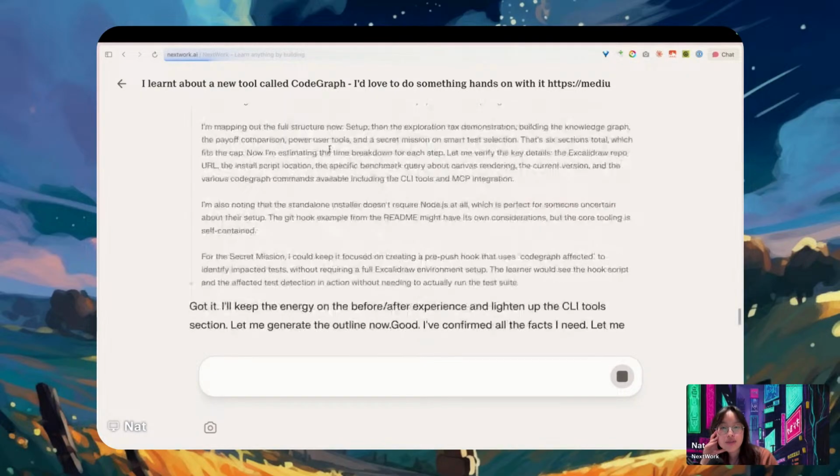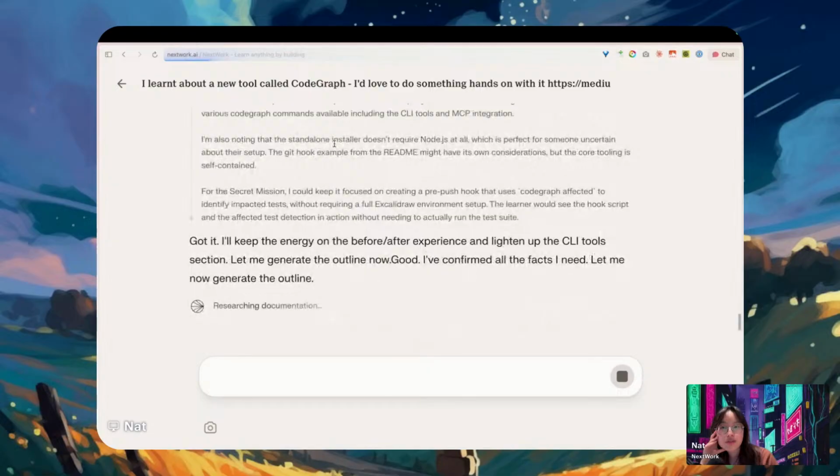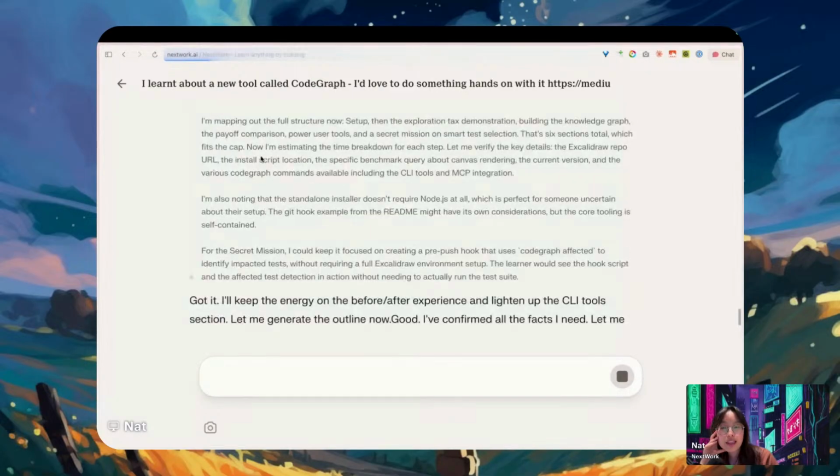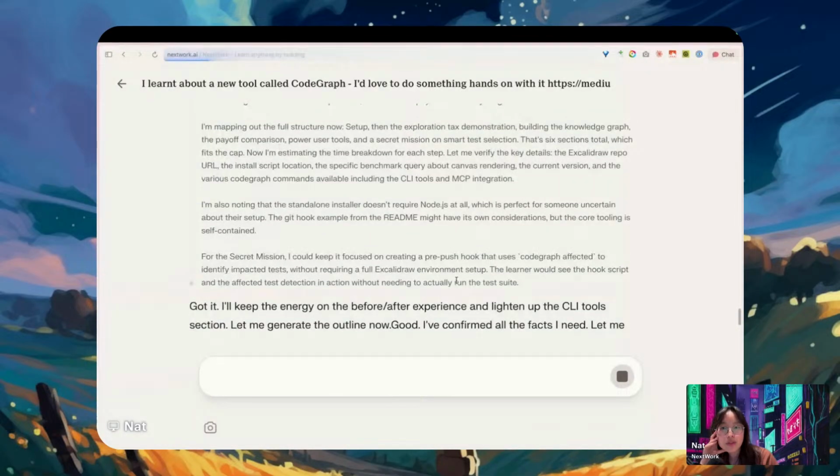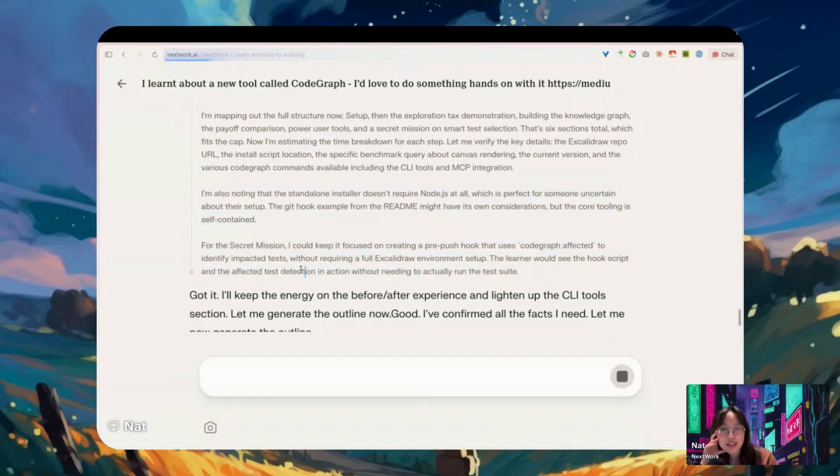Okay, then it's finally mapped out the full structure. But I think it's read my prompt for keeping the last 2 steps light. I hope it's noticed that. It does say for the secret mission, it's gonna keep it focused, which I love to hear. So it wouldn't be too big of a secret mission.